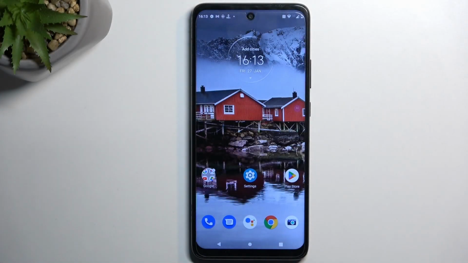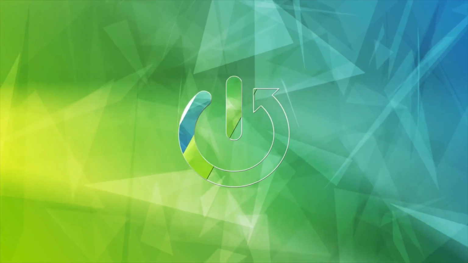Welcome. In front of me is a Motorola One 5G, and today I will show you how you can enable and also set up your Do Not Disturb mode.